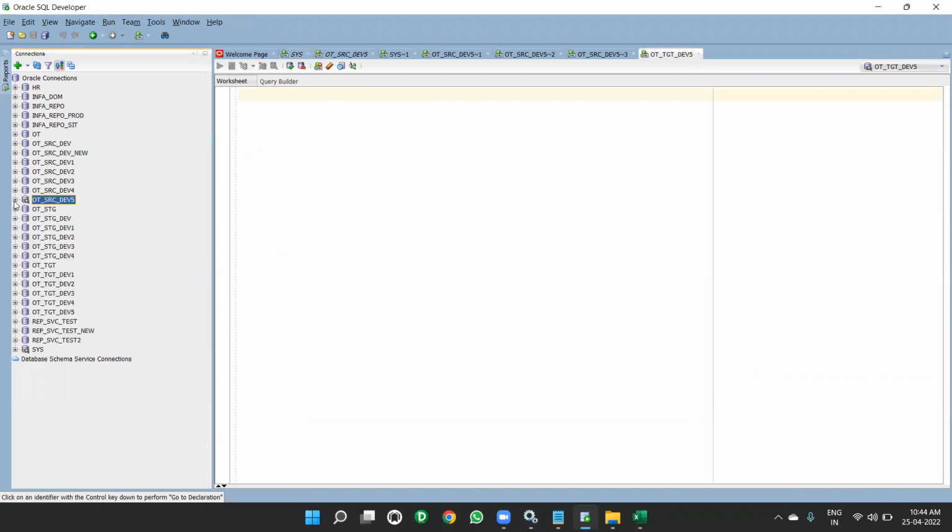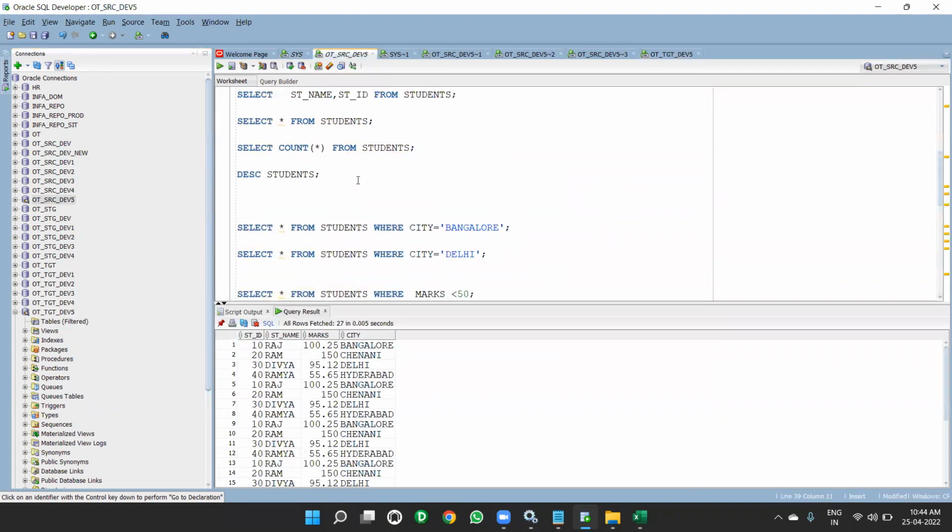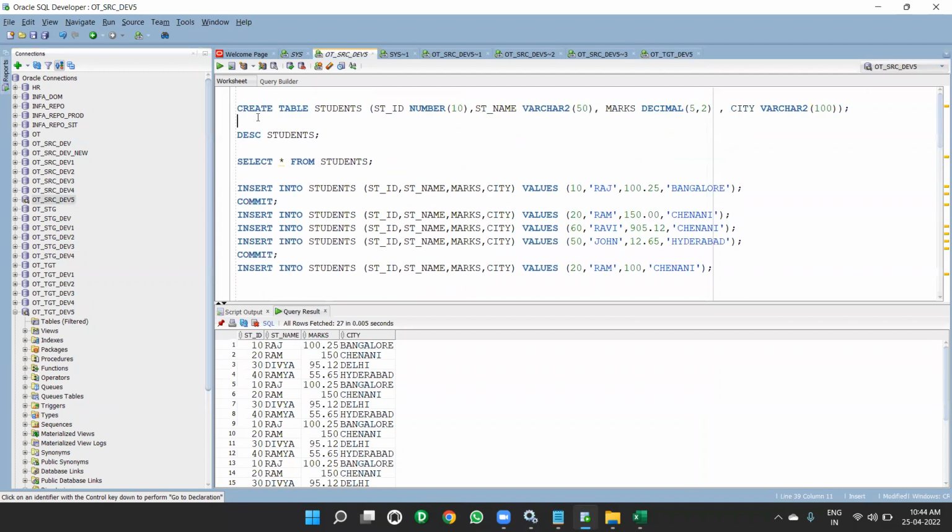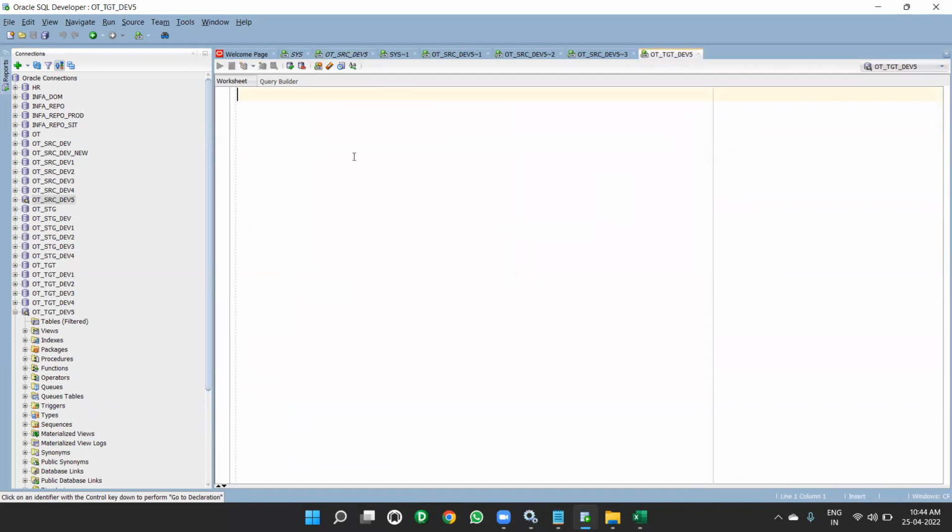Now is OT TGT Dev 5 created? See please. Dev 5, right? This one. Yes. Now check how many tables are there. There are no tables. Okay, now what we will do? We'll take the same structure of the table and create a table here in OT TGT Dev 5.